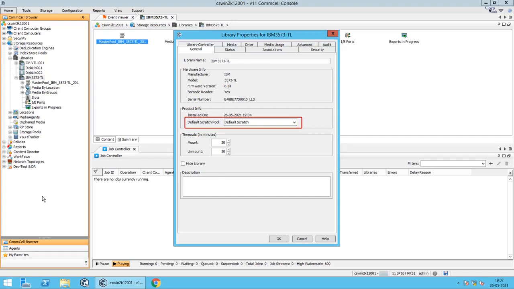A scratch pool is a repository of media that are available for use. When the library is configured, the default scratch pool is automatically created. Timeouts, in minutes. This parameter determines how long a job waits for a mount or unmount status response after an operation is requested. If the job does not receive a success or failure status within the timeout period, the job is terminated and a failure message is displayed.